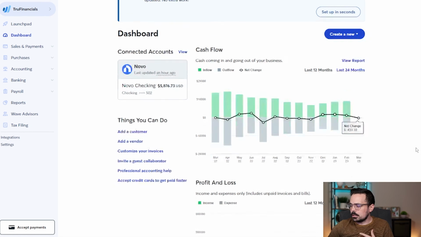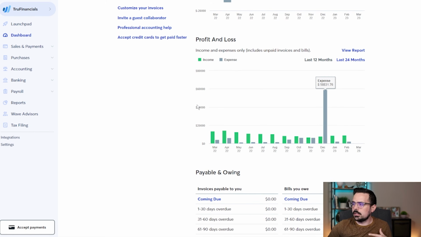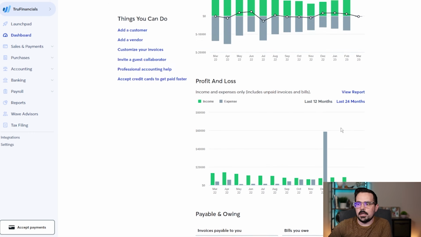Now, there are other things you can do too. If you scroll down here, you can see your profit and loss at a quick glance, but you can also bring it up in an actual format so you can see it properly. And I'm going to take you to that page here in just a moment.